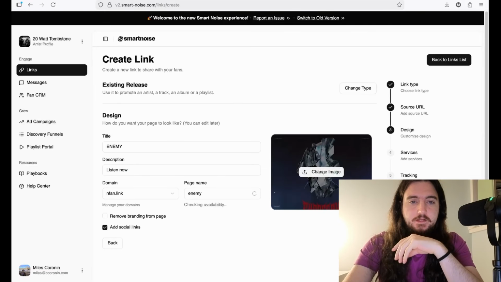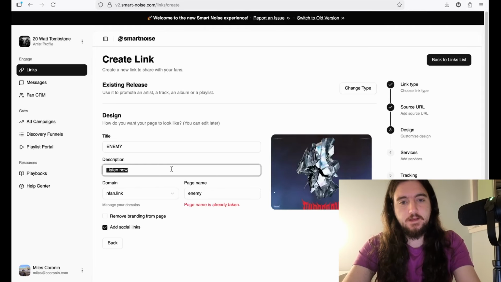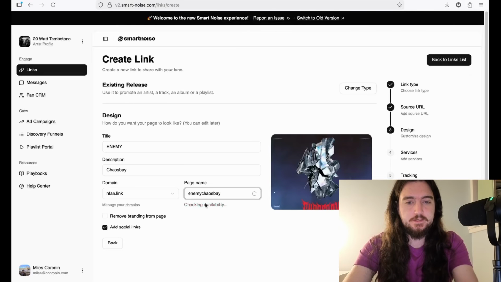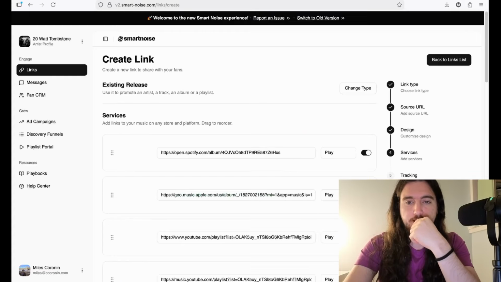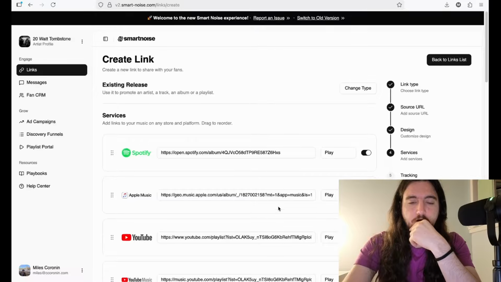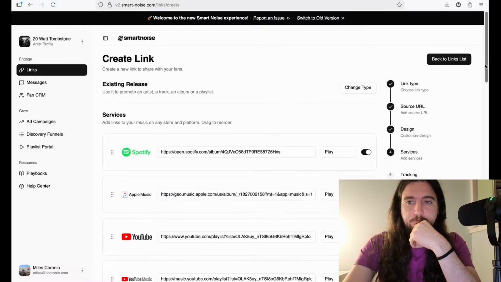So, we're going to click continue. Here, I always like to just make sure that the artist name is on the landing page. My extension was taken. Oh, because I already set up a campaign for this, so we're just going to call it that. Continue, and now it's going to auto-populate everything we want.